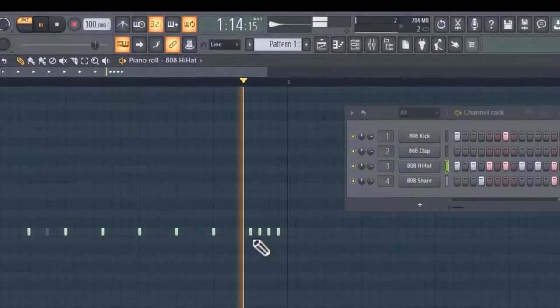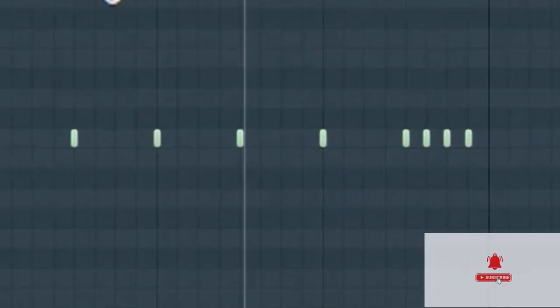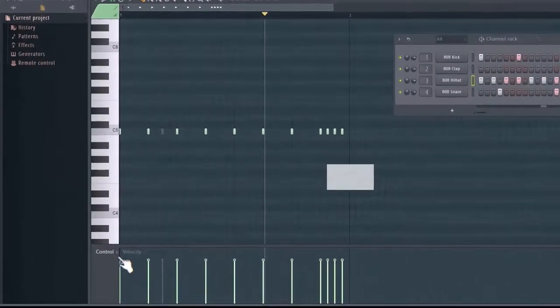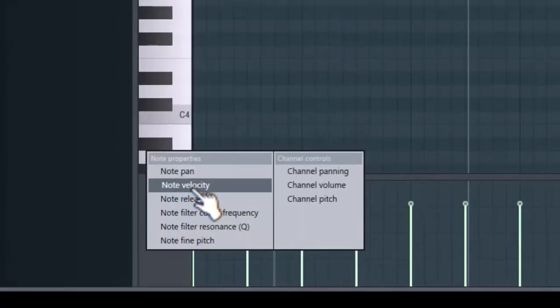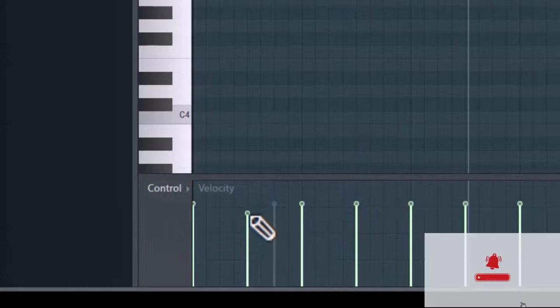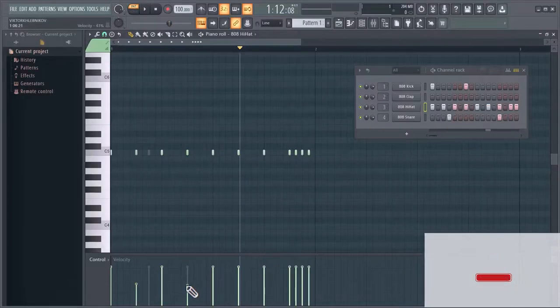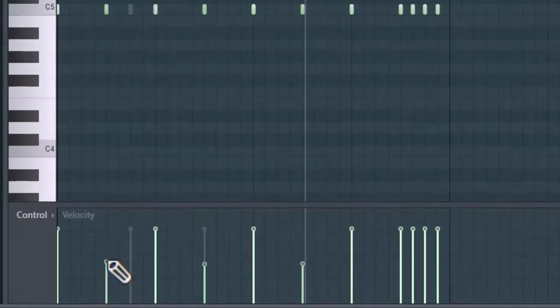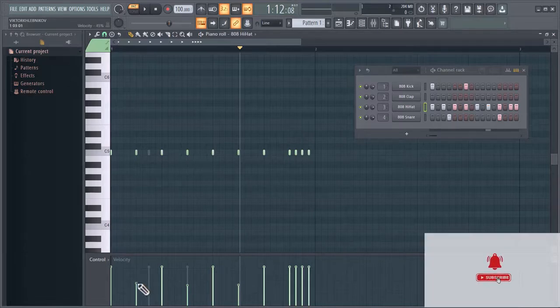Listen. Can you hear this? So that's the work of the piano roll. And the other controls that you can use, like the note velocity. The note velocity can be used to adjust the intensity, the heat of a sound. If you want it to hit harder, you increase the velocity, but if you want it to hit softly, you reduce the velocity. So listen.